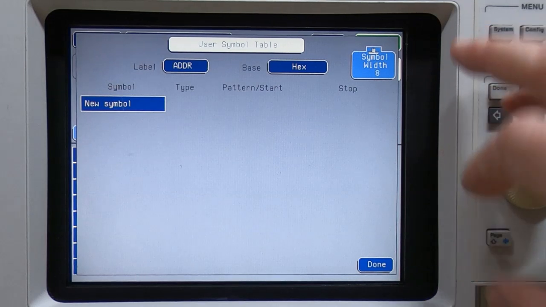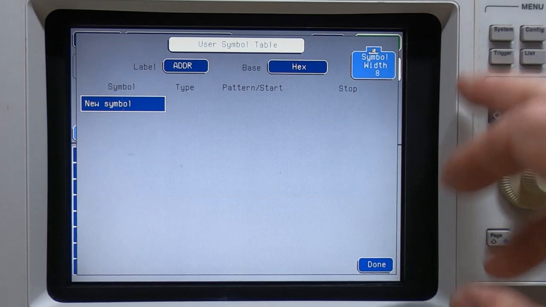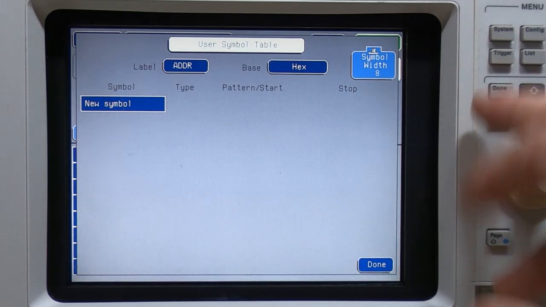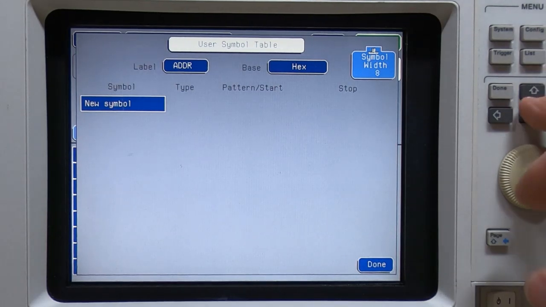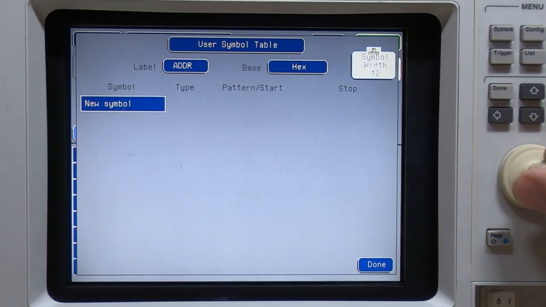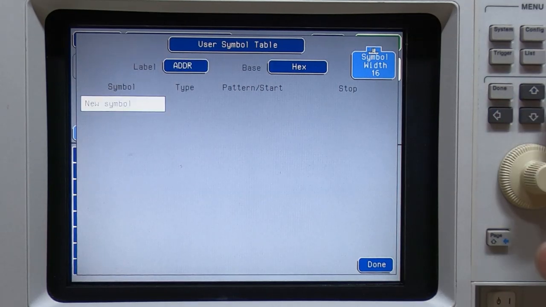Incidentally, you can use one of the inbuilt symbol databases which allow you to share symbols easily between different projects. But what I tend to do is save symbols within a given project, and then I will rename that project and save it as a new project when I want to move on. To create a symbol, you set the symbol width that you want to use. In this case we'll set it to 16 bits because I'm going to use this to look at the address bus, and then go down to new symbol, press select, and it wants a name for the symbol.